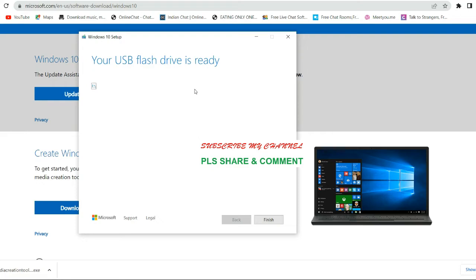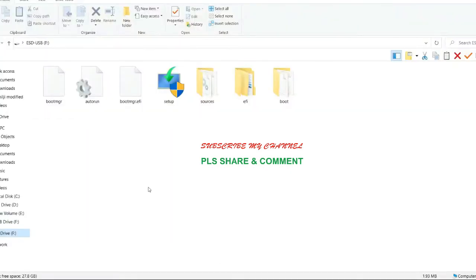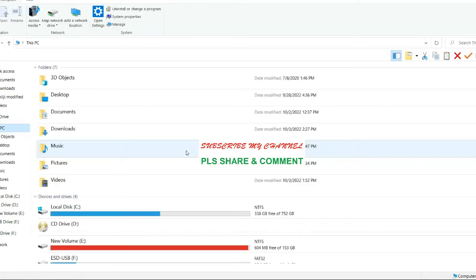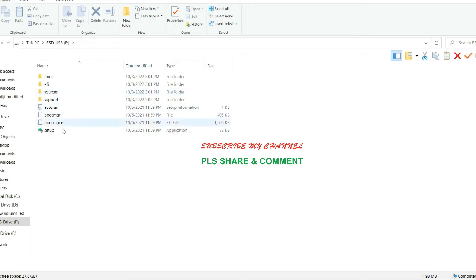Yeah, now see, your USB flash drive is ready. Finish. So I'll press finish. Setup is cleaning up before it closes, because there will be temporary files, so it is closed already. We will just see the boot drive contents. In My PC, you can see here the Windows files. This is the Windows files. These are boot files, EFI files, some setup files. This all is contained in the flash drive which you created now.